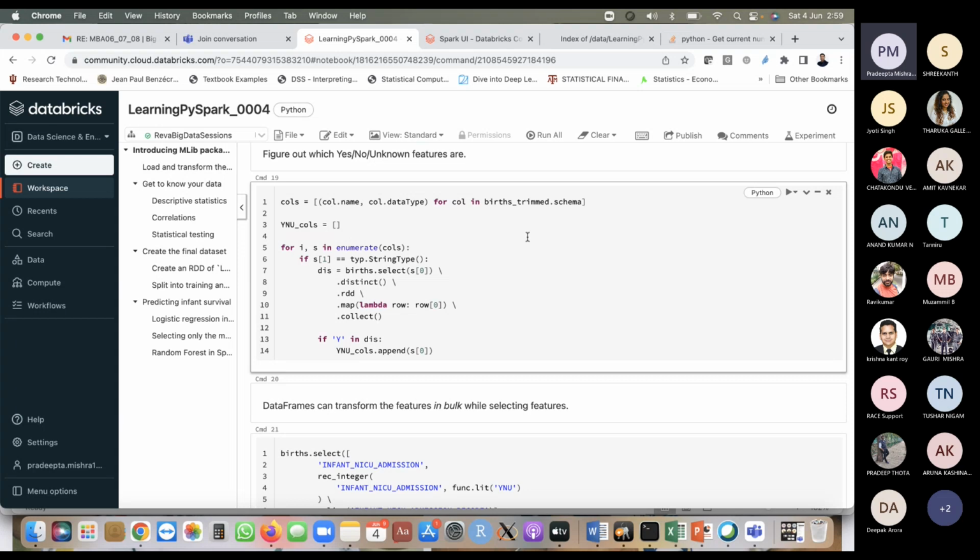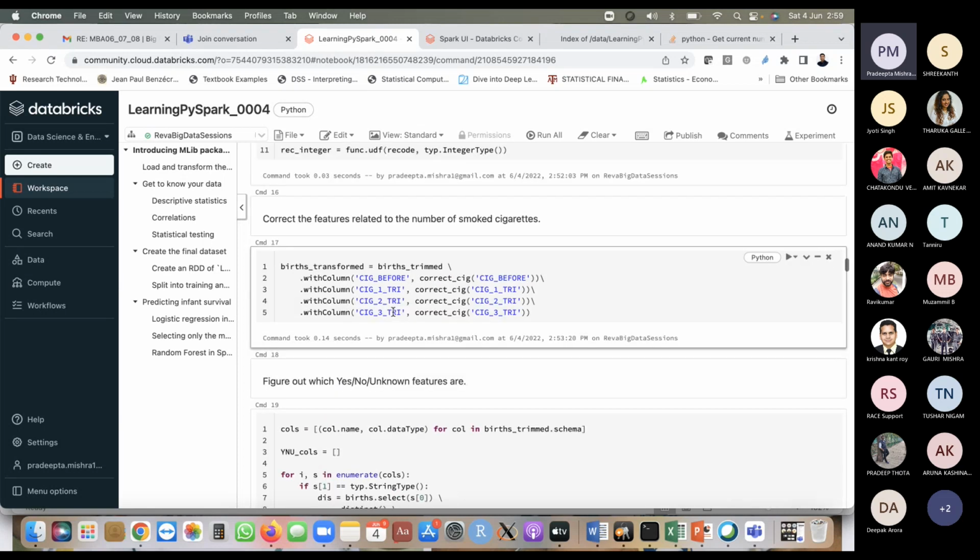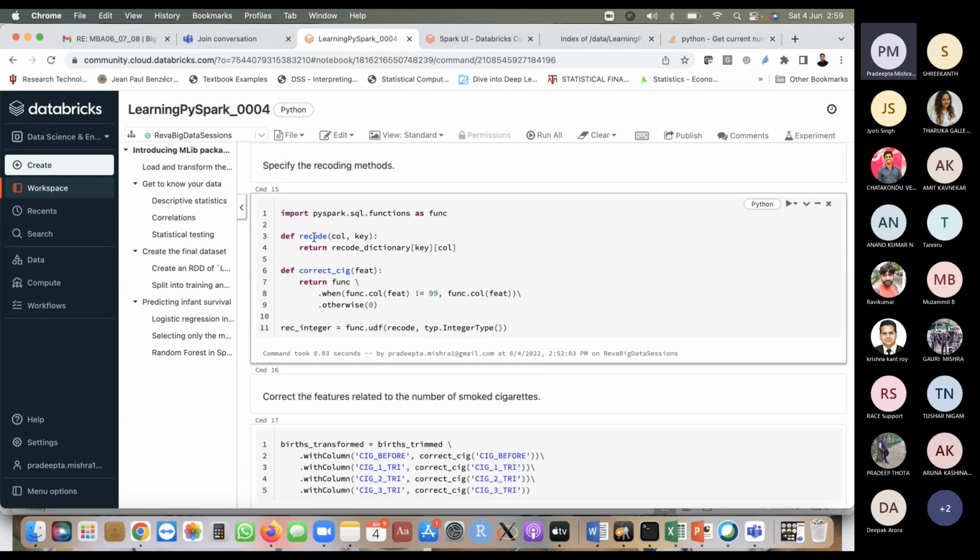Now we are trimming the data set again. So what we are trying to do is take the column name and data type for columns in the births trimmed schema. That's your columns function. Then you create the yes, no, unknown columns. Then apply this, right? So which function are you going to apply? You are going to apply this recode function.